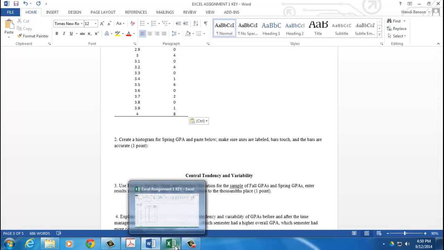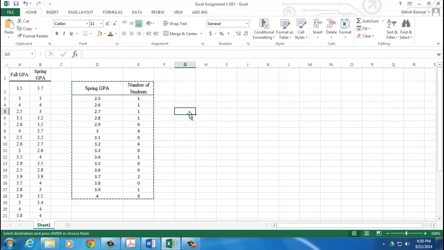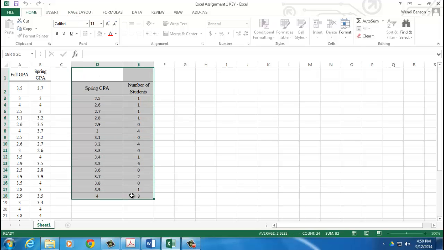So let's go ahead and get into Excel. Now, Excel's kind of finicky about creating graphs. You have to do some certain things in certain ways. So make sure that you have space above your table. And then highlight all of your data, including the space above. So you have to have an extra column or an extra row here.